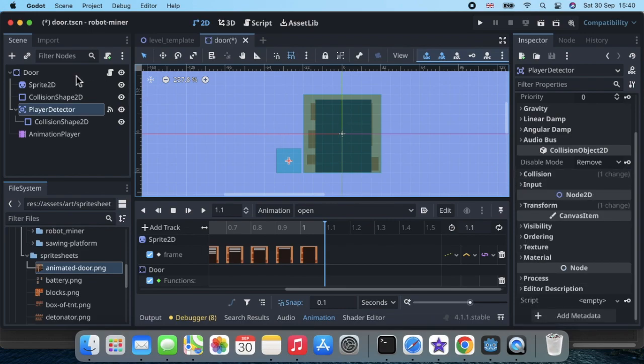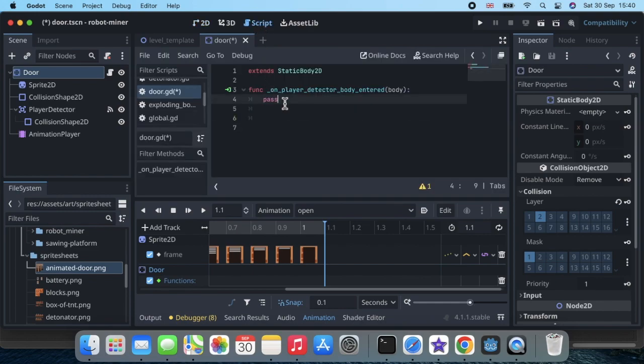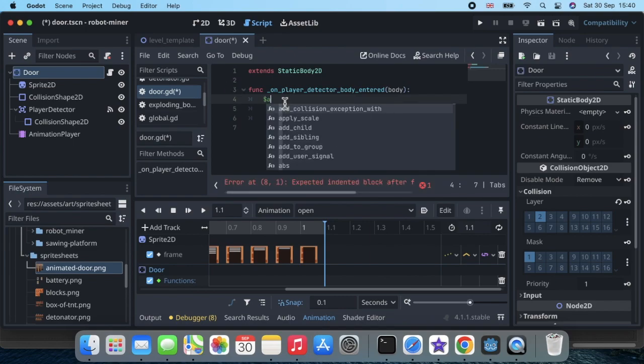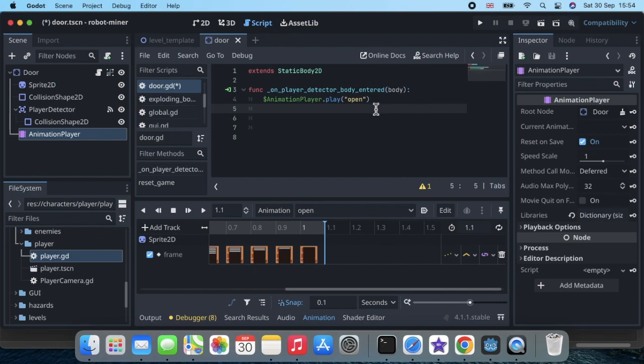Let's do the same thing with the door. So we are not the player, we are the world, and we can only interact with the player. That's good. Let's go to script view and let's work on this function. So when the player enters the player detector, the first thing we want to do is to play the animation. So we got animation player.play open.